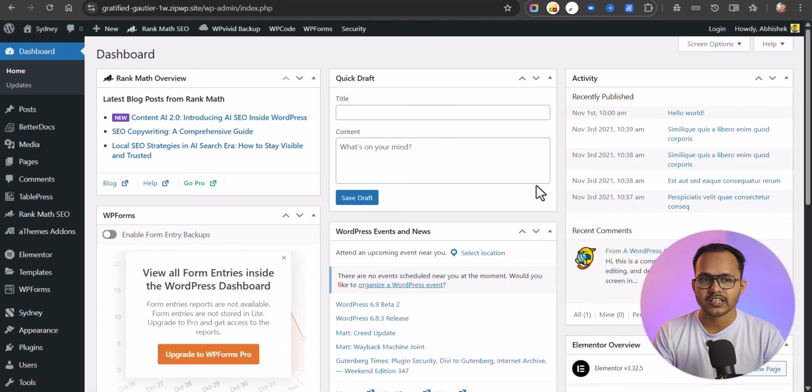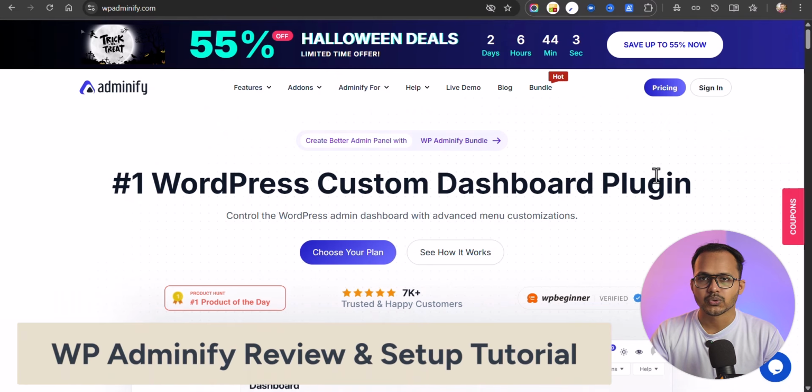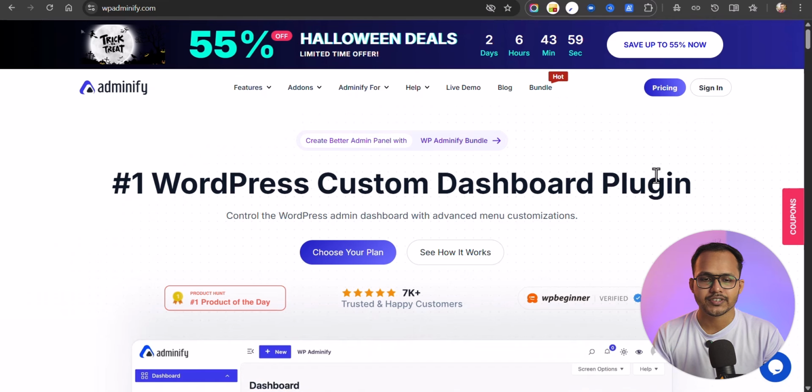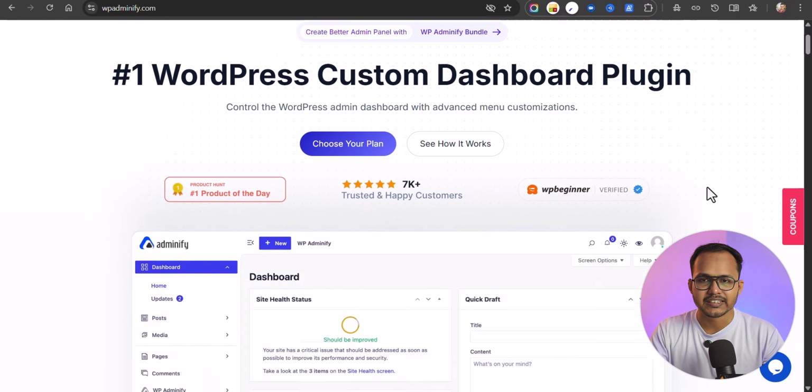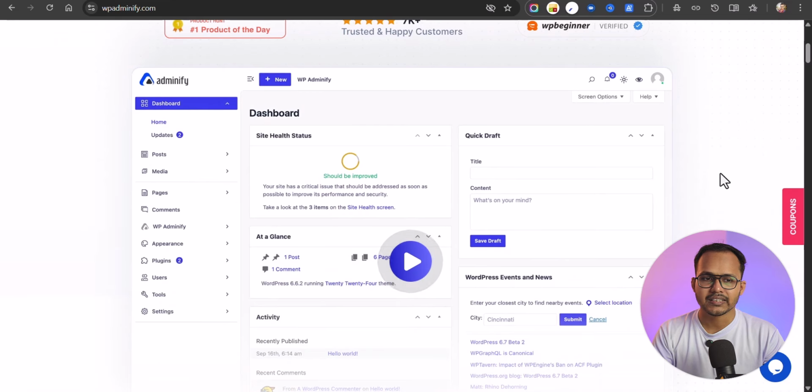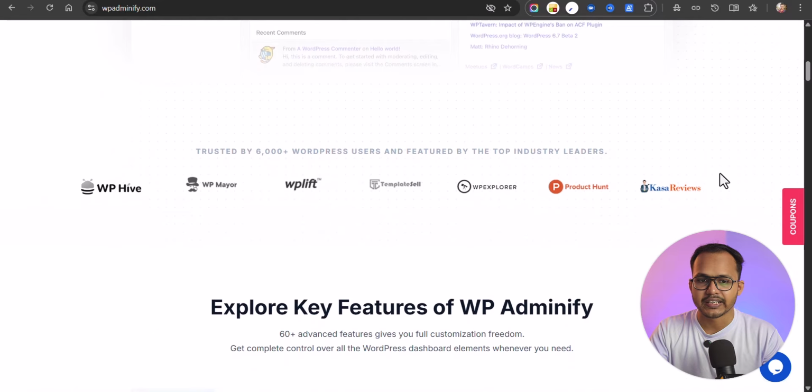You can customize each and every part of your WordPress dashboard using a plugin called WP Adminify. This is a free plugin, and you can upgrade to the pro version to unlock extra features. We will cover everything in this video. We will review the plugin WP Adminify. Let's check what features you will get in this plugin.